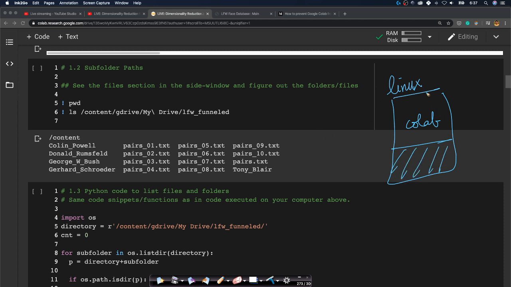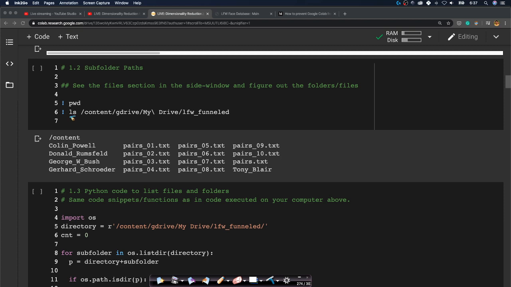So can I run Linux commands here? One simple way to run Linux commands is to put an exclamation mark and do it. In Linux, pwd basically means present working directory, and ls basically means list the contents of this folder. I'm running a couple of very simple Linux commands here to see what my current directory is. My current directory is /content.